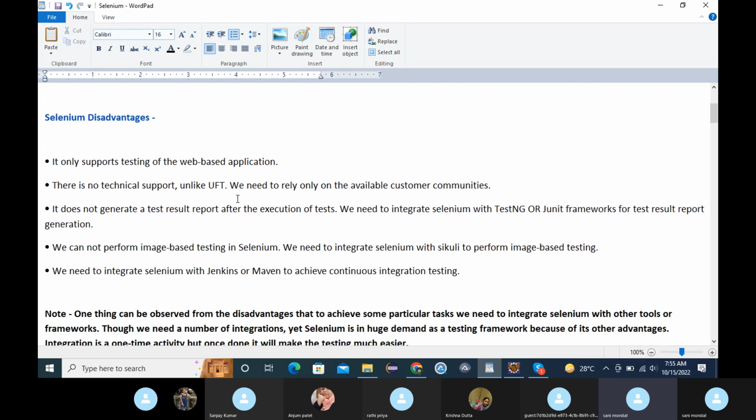Now we will talk about the disadvantages. First disadvantage, it only supports web-based applications. Desktop-based applications you cannot automate with the help of Selenium. For that, there are different options available that you have to use. Tosca is there, QTP is there. Those are licensed tools used for automating desktop-based applications. One more tool is there, known as Venium. That is almost similar to Selenium. That is also used for automating desktop-based applications.